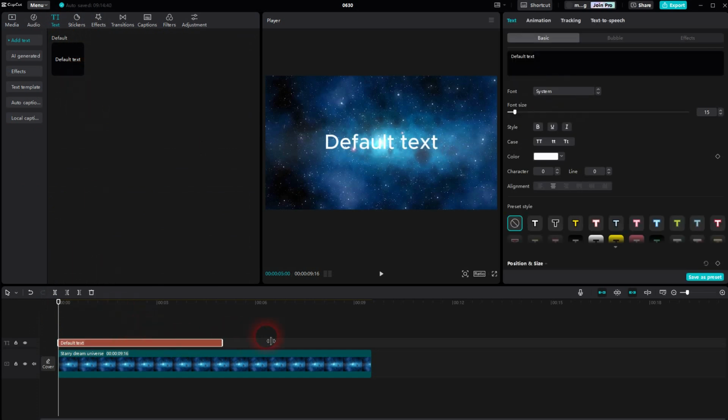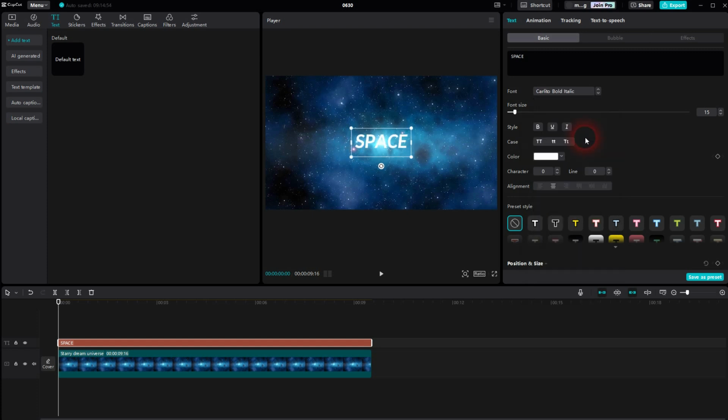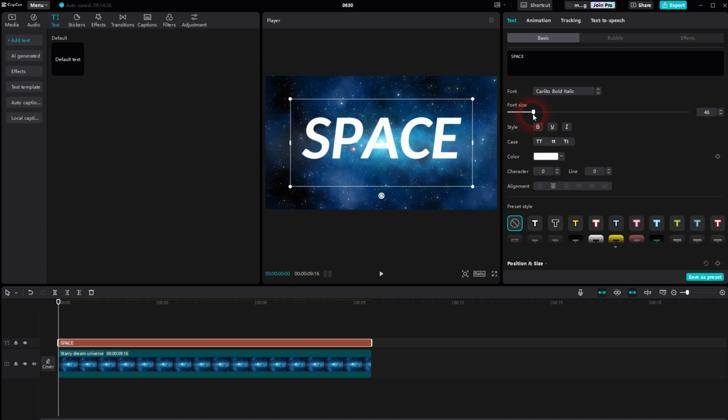Make it whatever you want. In this case, space should fit. It works on any font. I'll use this one here, Carlito. It's already bold, but you can even make it thicker here by adding that as a style.